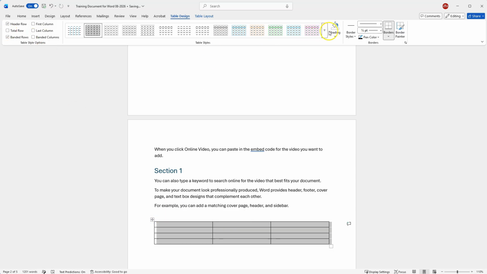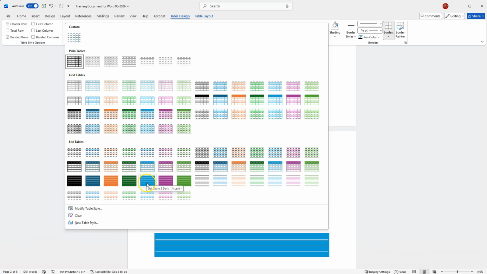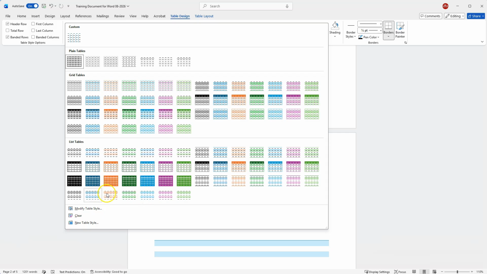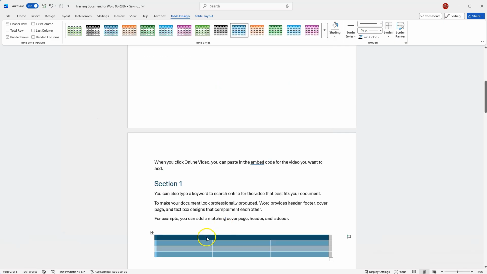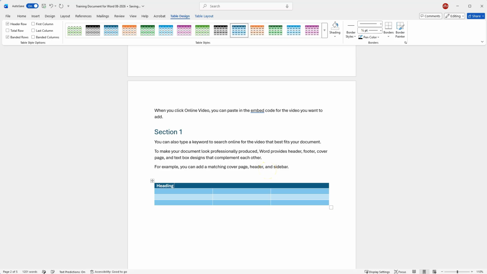So I'm going to just go back to this, and you can just hover over and look at how the different styles look just to get an idea, and just find one that you like. So maybe I like this one. And then you can just type your information in here. So heading 1, and so on. And you can hit tab to skip through.